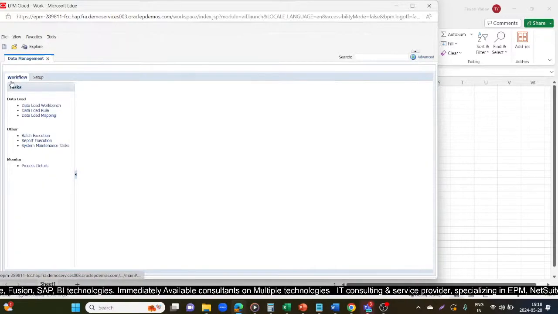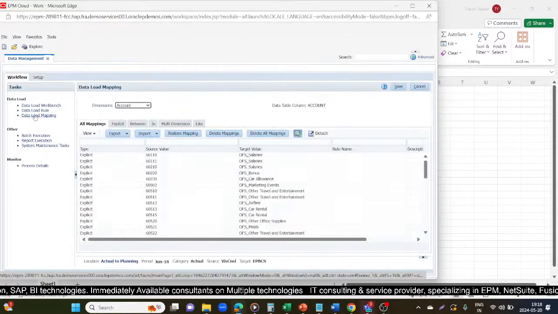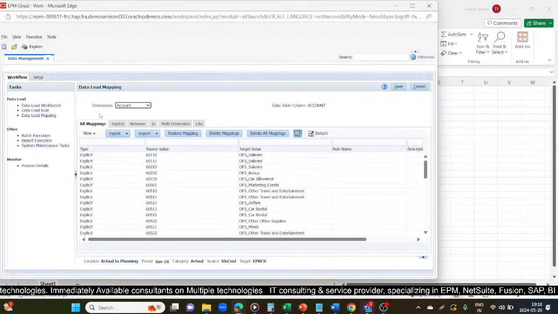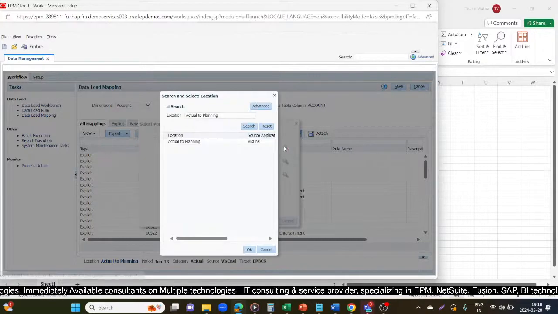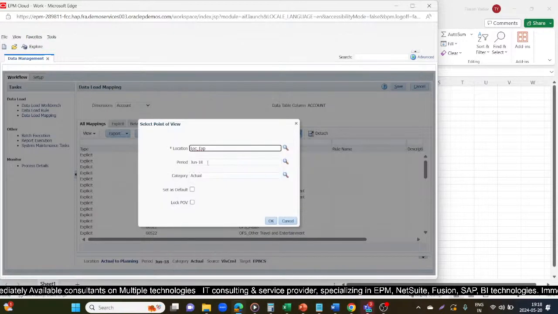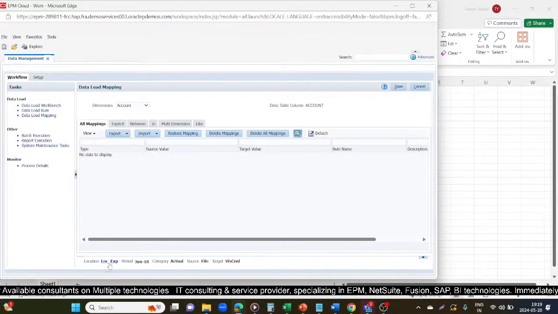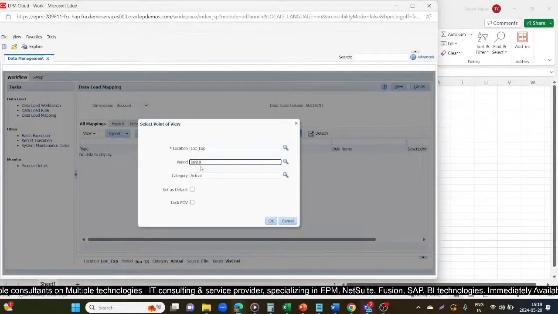After that you need to go under the workflow tab and start doing the data load mapping. So this is the important part where we need to be very careful. So here, first thing we need to pick the correct location which we have created. My period is Jan 18, category is actual.